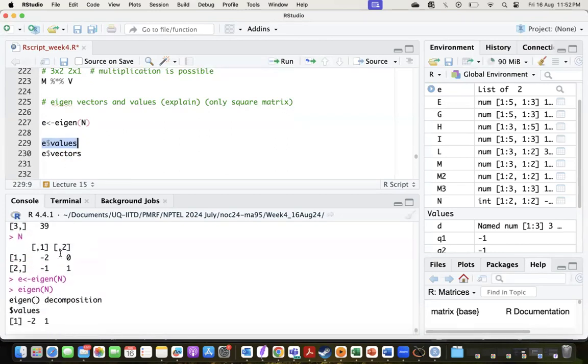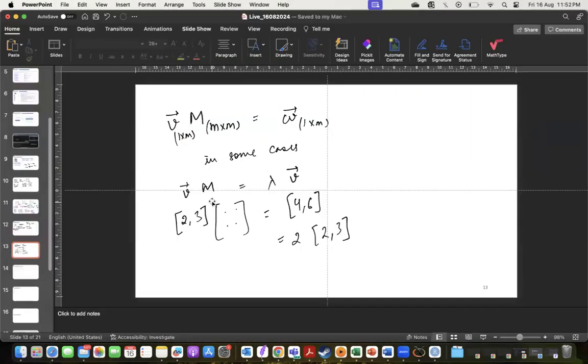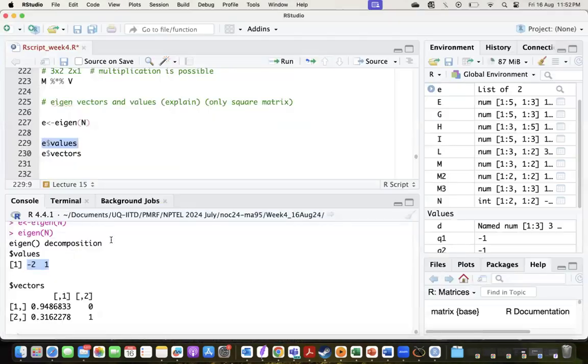So for this N matrix, -2 and 1 are the eigenvalues. So it has two eigenvalues. Sorry, one more thing. The number of eigenvectors or eigenvalues will be equal to the dimension of that matrix. So if it's M, you're going to have two vectors and two values, if at all you have something.